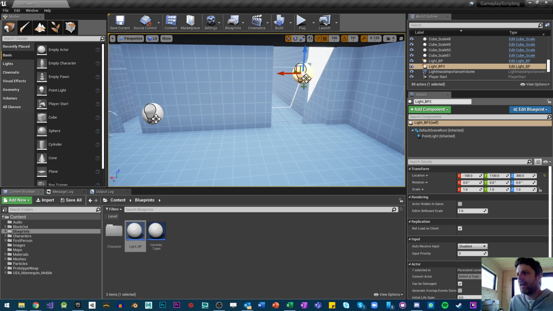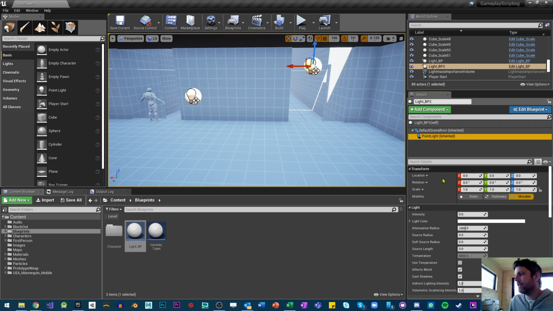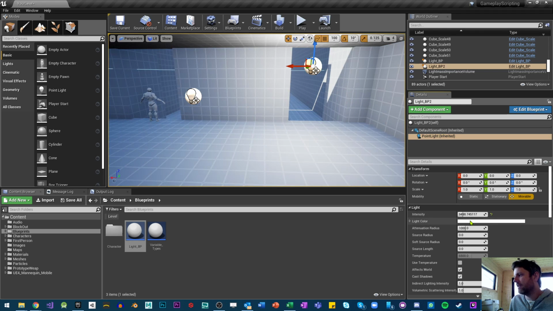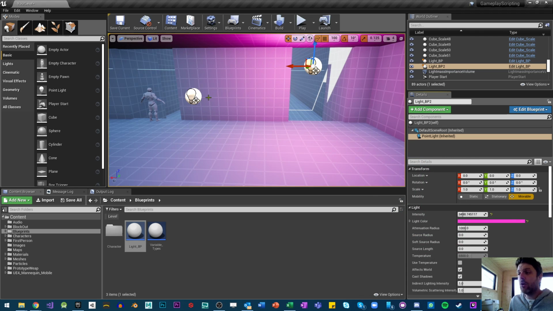So for instance, if I had 2 point lights that were a blueprint class of a light, I can go to this light and change its intensity and its color. Even though these two are from the same class, their instances in the level are different, okay? Now, I'm just going to save everything.